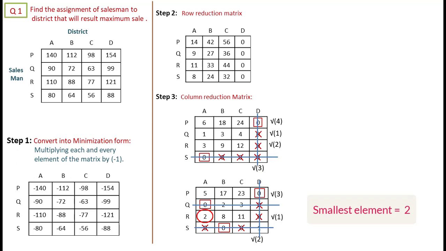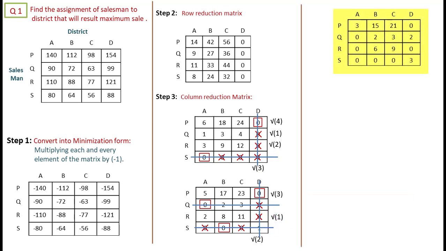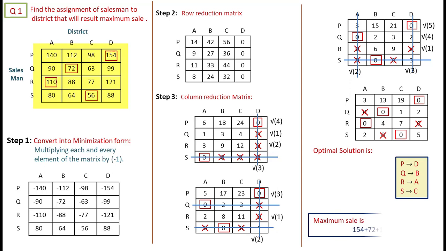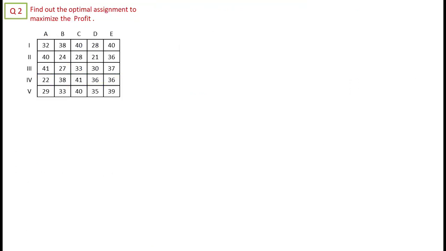Now select the smallest element from all uncovered elements and subtract it from these uncovered elements and add it to the elements which lie at the intersection point, and we get the matrix. Now we make an assignment. Since every row and column does not have an assignment, we again draw the minimum number of lines to cover all zeros. Proceeding in the same way as done previously, we get the final optimal assignment matrix and the optimal solution. Now we discuss the next question.